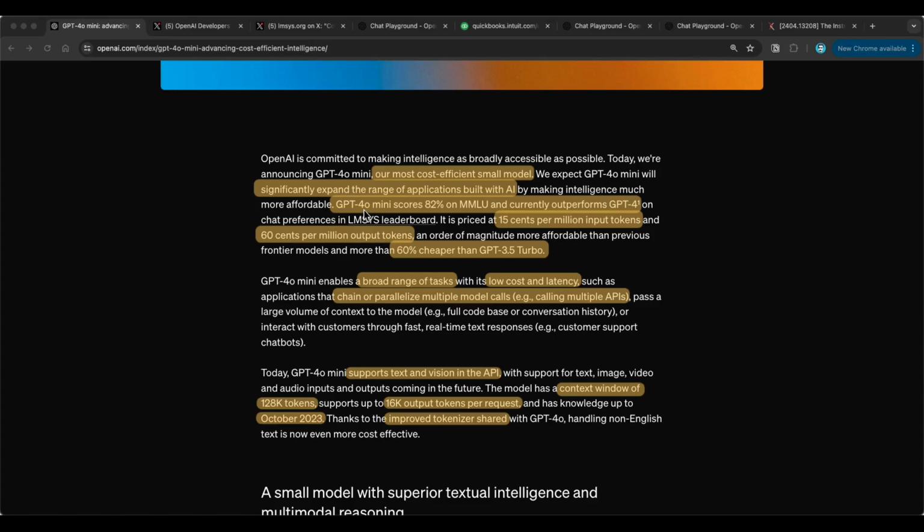They mention here GPT-4o Mini scores 82% on MMLU. As we know, MMLU is one of the popular benchmarks that tries to measure reasoning capabilities. So this is the score that they get, and they also compare this with other models. But they mention here that it currently outperforms GPT-4 on chat preferences in the LMSys leaderboard.